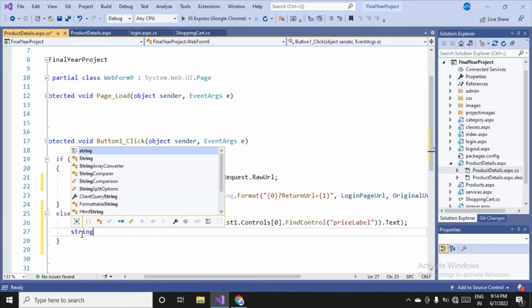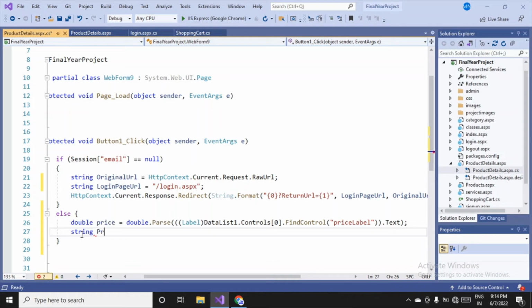So let's have it like this, string product name, a variable equal to. Now I guess we don't have to parse it, because by default the property we are fetching from the label is the text property. So let's copy this code from here till this bracket, and paste it here, and put a semicolon. The only change we have to make here is to replace this control name.